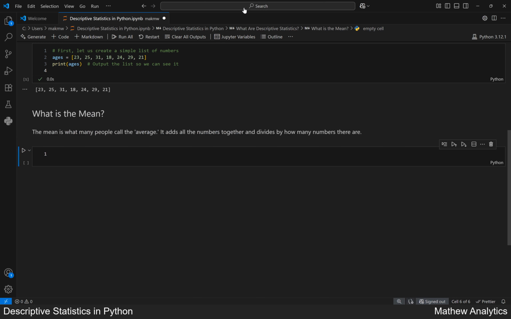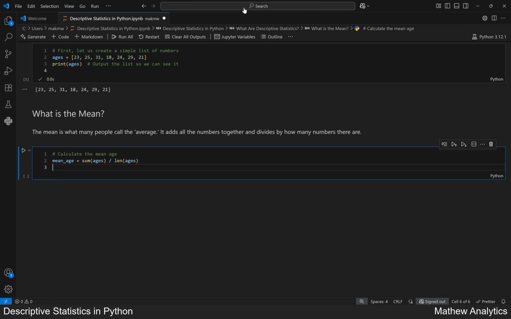Now let us calculate the mean, or average, age from our list. This comment tells us we are about to work out the mean. We add up all the ages and divide by the number of ages to get the average. We print out the answer for everyone to see. Running the cell now. Practice: add another number to the ages list and recalculate the mean to see how it changes.